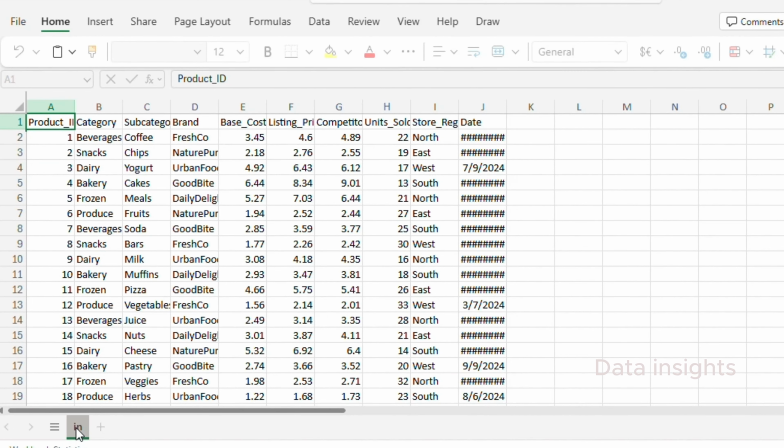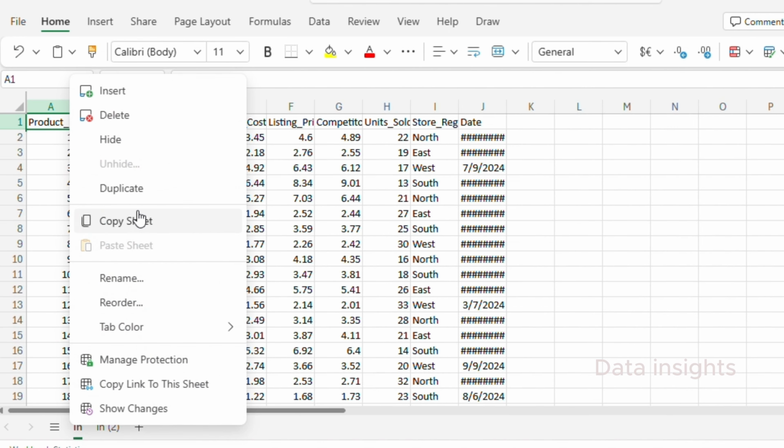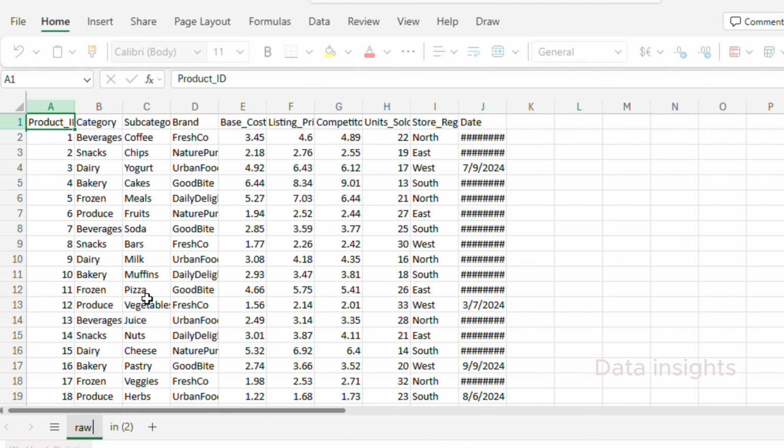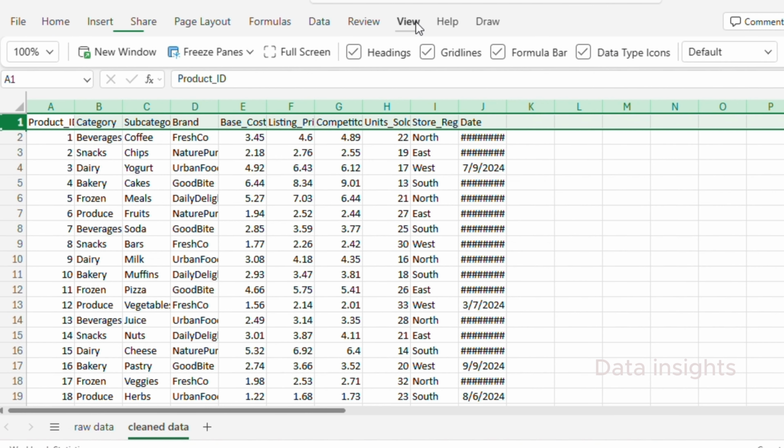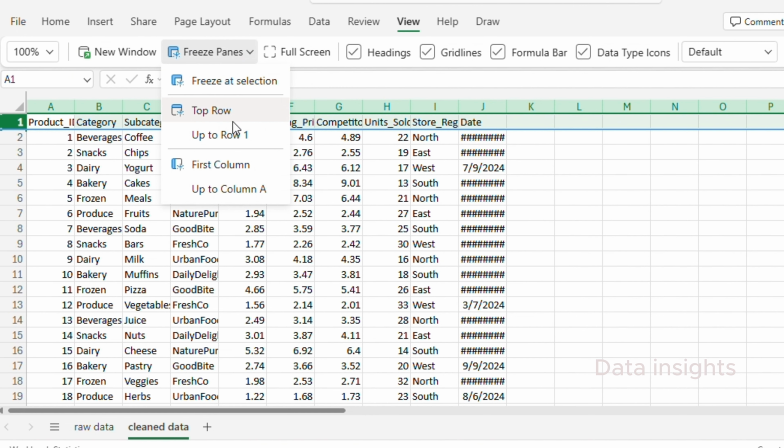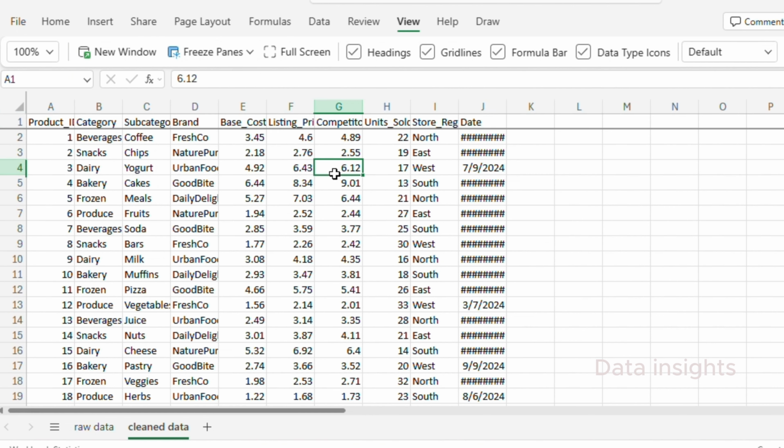We have already imported the raw data into the Excel file, and then we are going to duplicate this sheet and name the first sheet as raw data and the second sheet as cleaned data. So the next step that we are going to do is freeze the first row. So these are the column names on it.